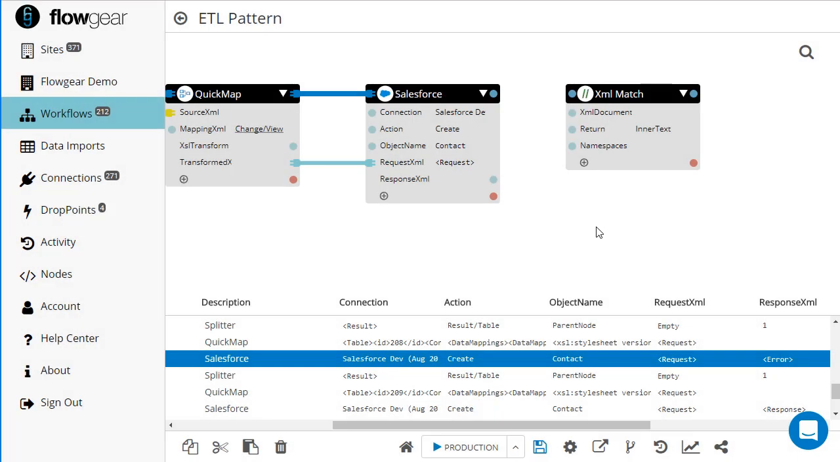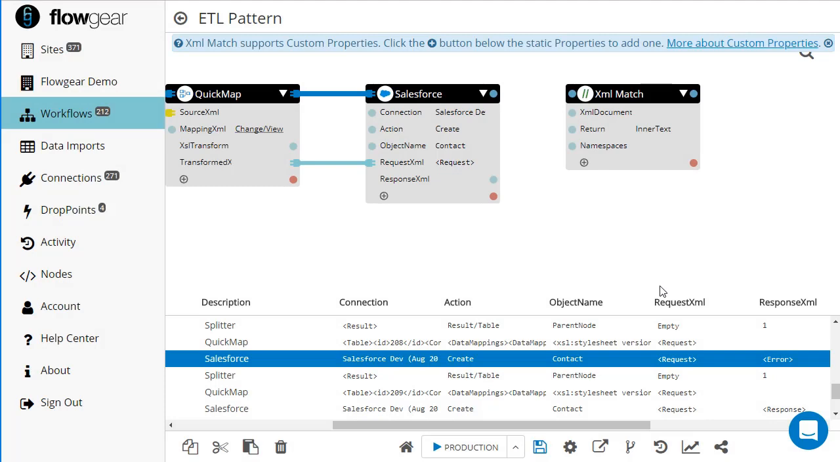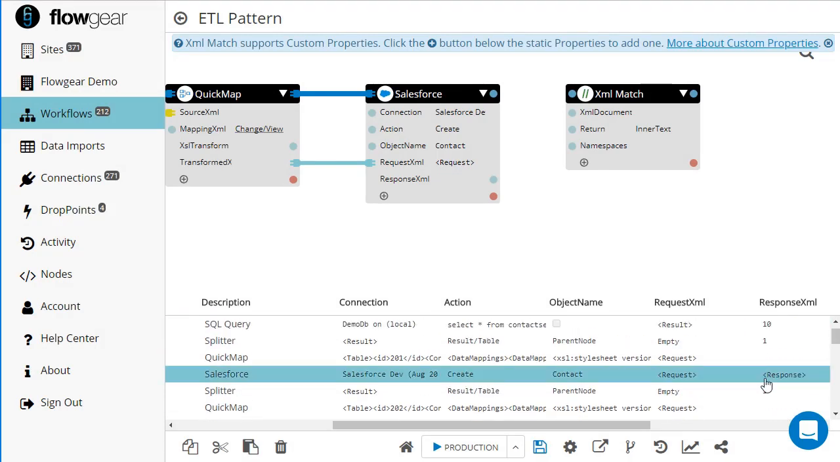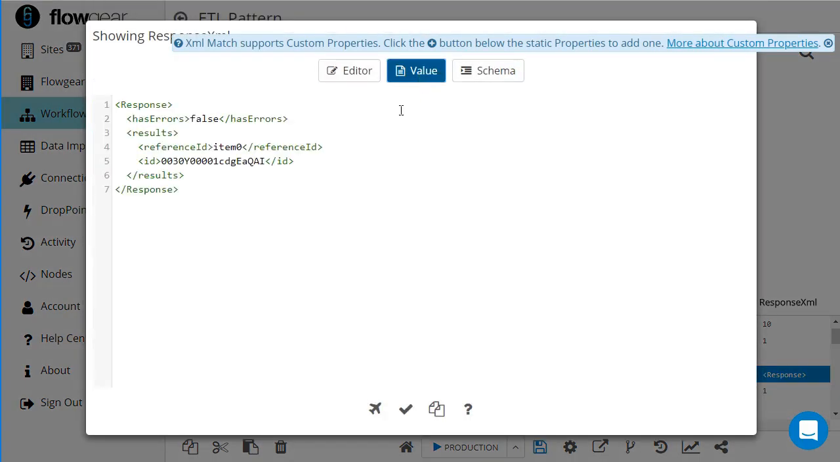What this is going to do is allow us to pull out data from a particular XPath. So if we look at a successful response, here's what it looks like. response/result/ID would be populated with the contact ID if this was a successful operation. So we are going to have an XML match that pulls out that ID for us.